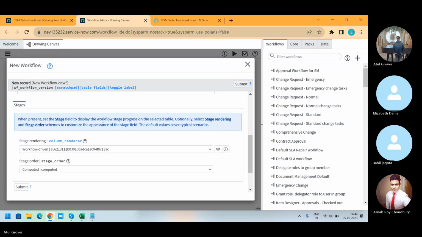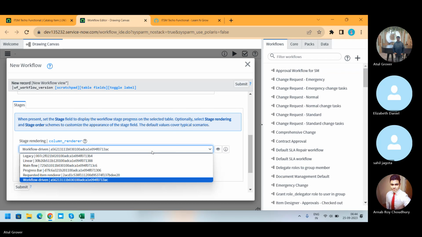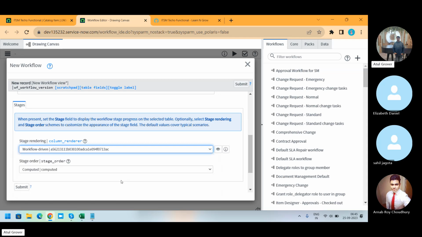And stages. How you want to run this particular workflow. We did not change it out of the box. Sorry. It is workflow driven. It is legacy, some linear, practically saying leave all this, just keep it as workflow, because I literally have no idea how these 5 or 7 options work differently. Okay. And I click on submit.